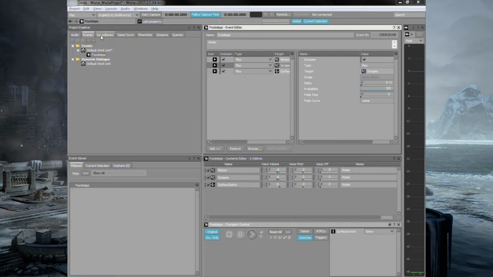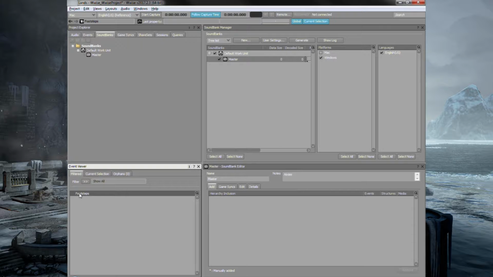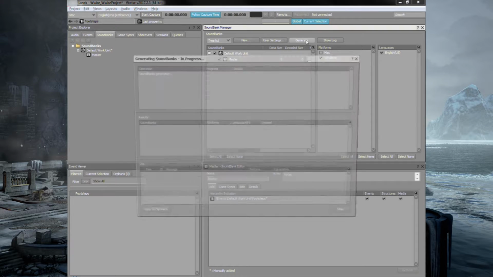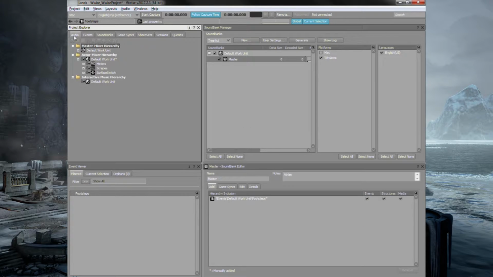Right, now let's assign this event to our sound bank. Click on sound banks and go to our master. Now just drag our event into the editor. Okay, so we'll generate now. And that will push over that sound bank into Unreal so we can generate it in Unreal, and that will pick up the events and sounds that we've added.